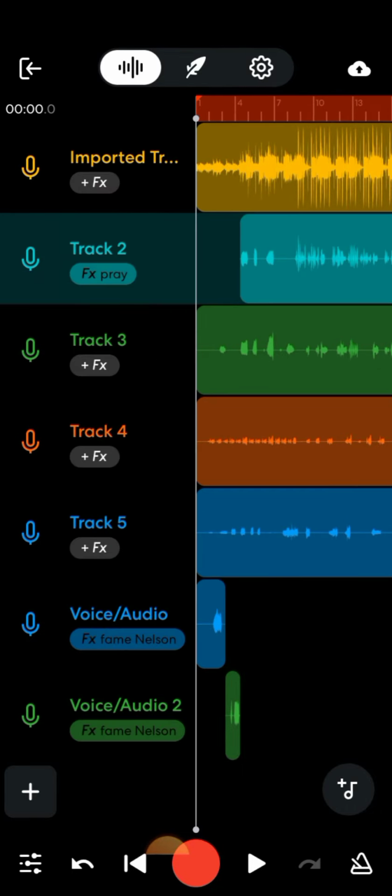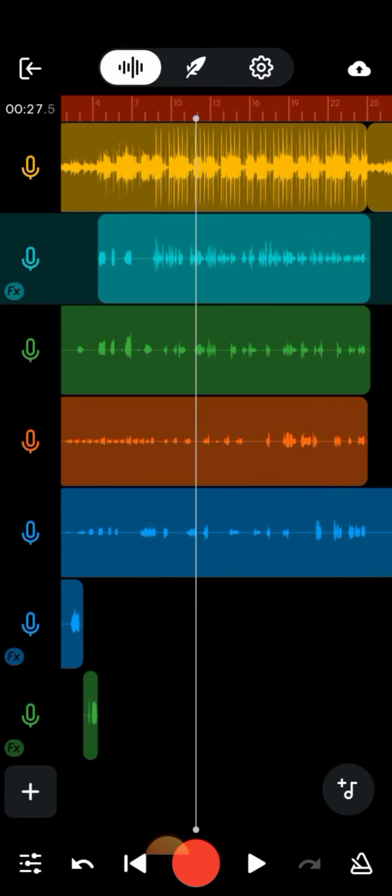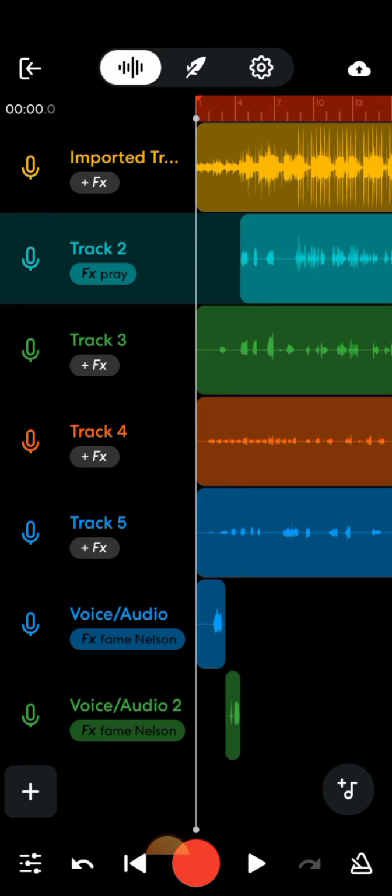So if you have a song or a project you want to save as mp3 on Bandlab, just follow these few steps that I'm about to show you right now. But first, let's listen to this song that I want to save.